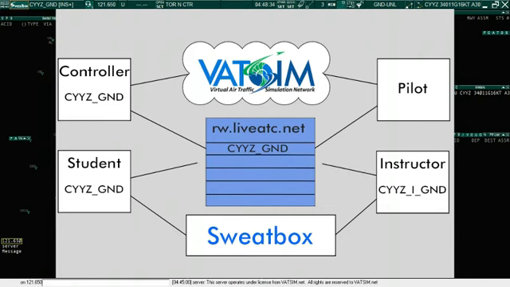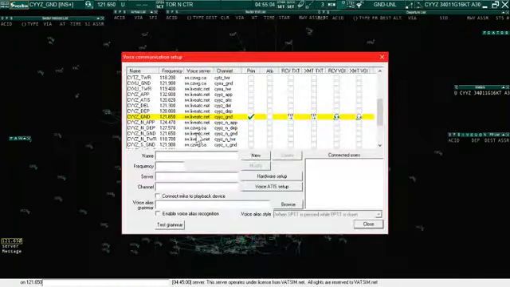The solution then is simply to select a slightly different channel on the same voice server, and this separates the communication again between the students and the instructors. So you can see here the server that we've listed for our voice server is rw.liveatc.net, which is one of the more common ones that's used nowadays, and the channel usually matches the call sign, so we've used CYYZ_ground.